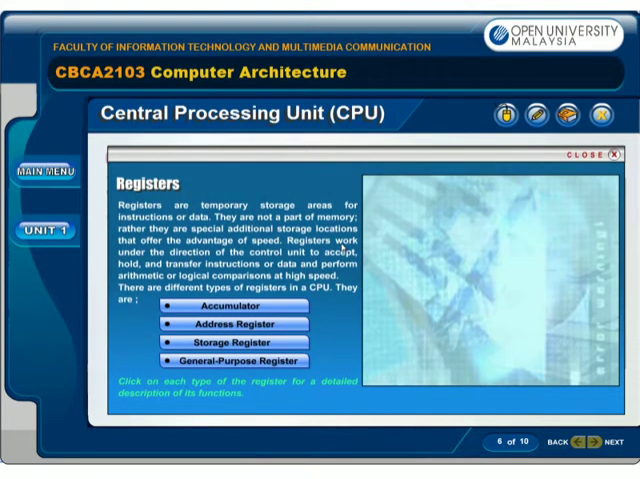Registers are temporary storage areas for instructions or data. They are not a part of memory, rather, they are special additional storage locations that offer the advantage of speed. Registers work under the direction of the control unit to accept, hold, and transfer instructions or data and perform arithmetic or logical comparisons at high speed. There are different types of registers in a CPU. They are accumulator, address register, storage register, and general purpose register. Click on each type of the register for a detailed description of its functions.